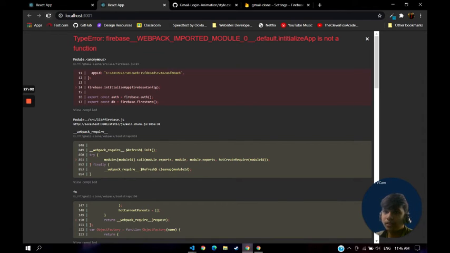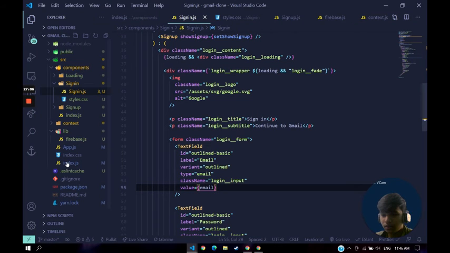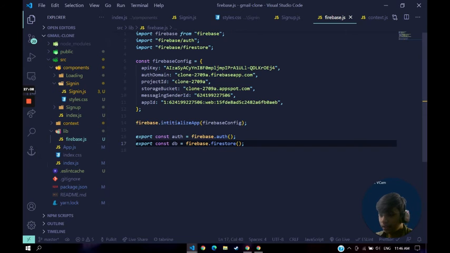Okay, so we did something wrong. Let's go back to our Firebase.js. So it says Firebase.initializeApp is not a function. They spelled it wrong, I think so. Firebase.initialize. Okay, I spelled this wrong. It should be this. So just refresh. Now it should work. As you can see, now this thing is empty.